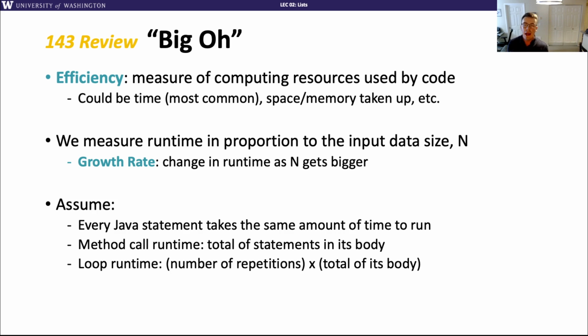Now, for our purposes of discussion, we almost exclusively will talk about runtime, how much time it takes the program to run. But again, not trying to measure the exact number of seconds or milliseconds. What we're going to do is measure the runtime in proportion to the input data size n. So we want to report the runtime in terms of if you give it input of this size, this is approximately how many steps it'll take to run. And if you doubled that size, you get a good idea of how many more steps it would take.